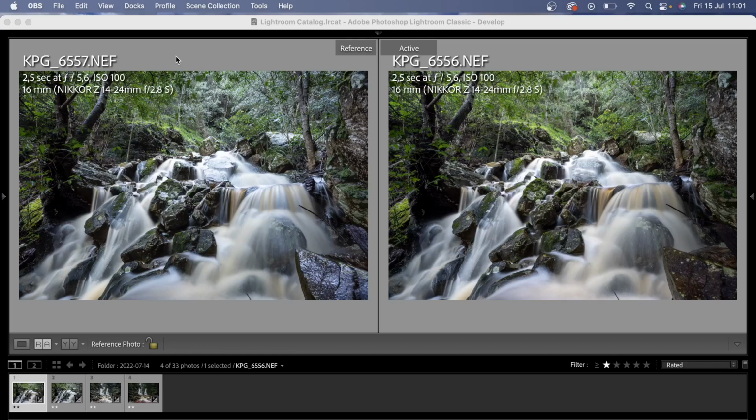I shot at f5.6 and ISO 100, and they were both shot at 16 millimeters. And I think you can see by just looking at these two pictures that initially they look very similar, but if you look a little bit closer, there is a difference between the image on the left and the image on the right.